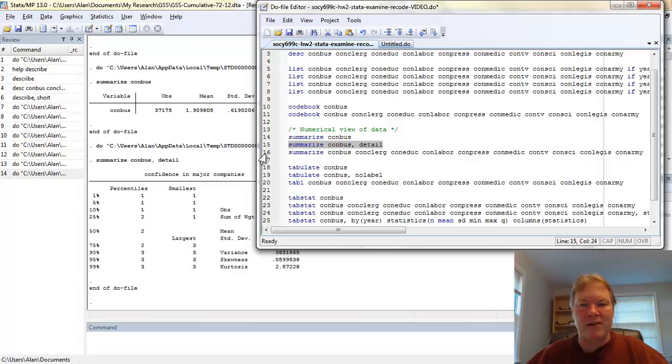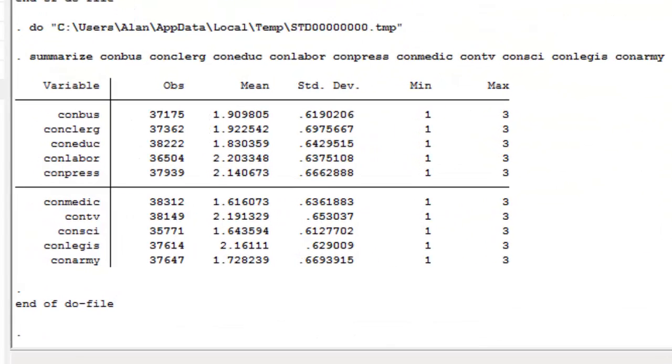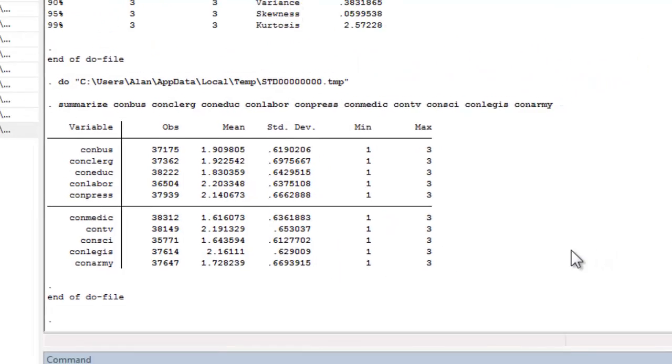Here's what summarize looks like if we run it on a large number of variables. A nice compact statistical summary of these variables. It gets me into a basic understanding: where's the middle, how are cases distributed around the middle, and what's the range of possible values.